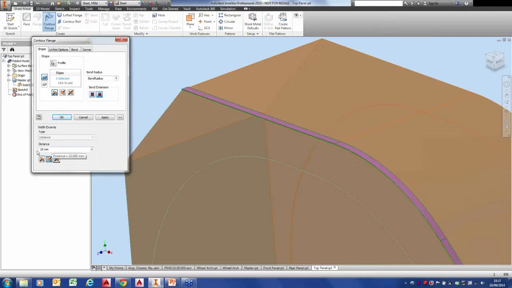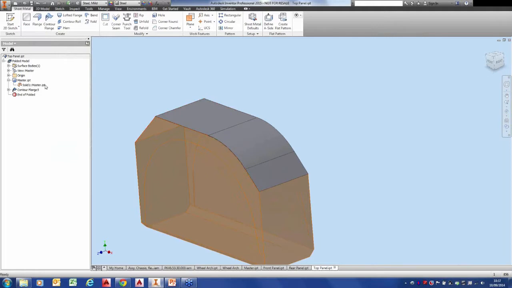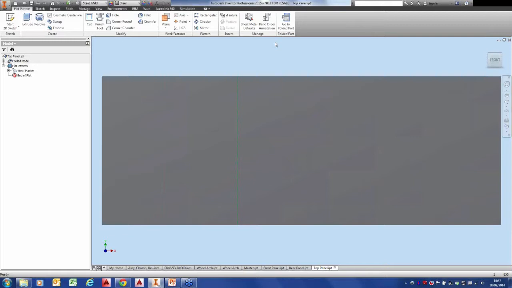Now for the distance here, it tells me what is the distance I want. Now earlier on, when I modelled the part, I defined it as being a certain depth. So if I list my parameters, I can choose the depth and go OK. So I've now got my curved panel. I can turn off the visibility of the base part. Then I can create my flat pattern. That unfolds my component for me.